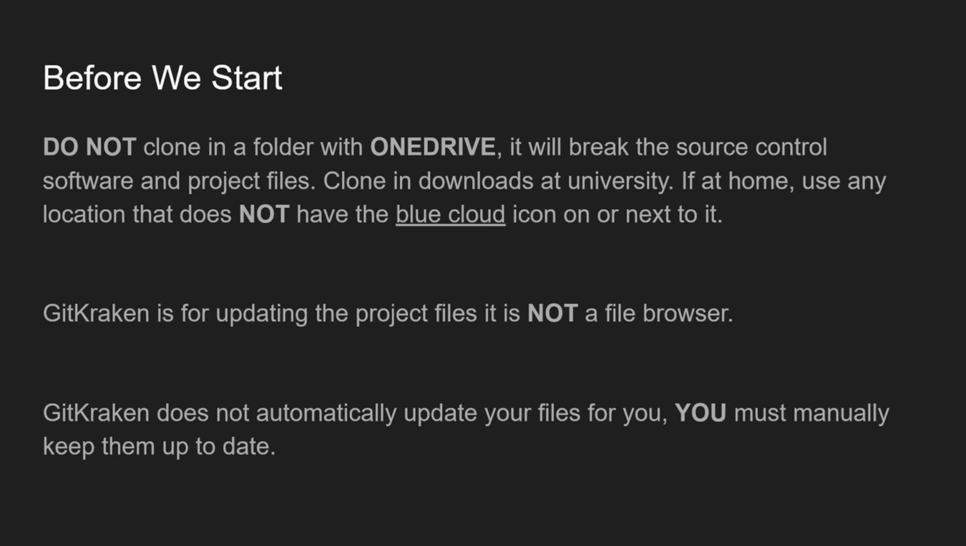If you are at the university, you can download and install GitKraken. Just remember to clone to your downloads. GitKraken is for updating files and it is not another form of file browser. GitKraken does not automatically update the files. Make sure to pull staging before creating your branch.